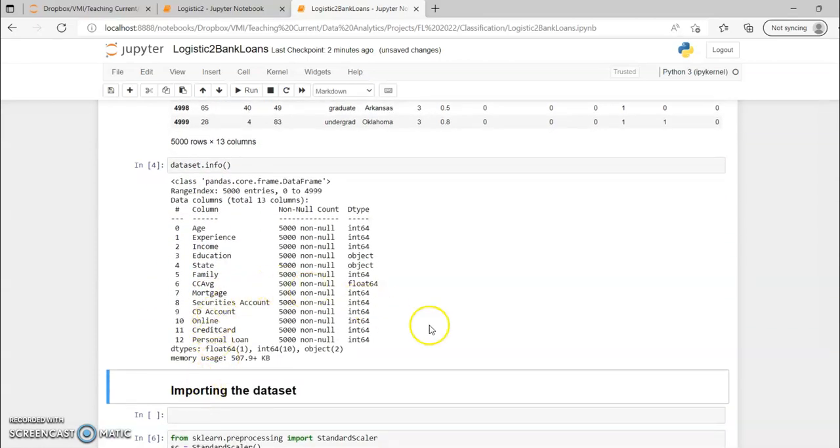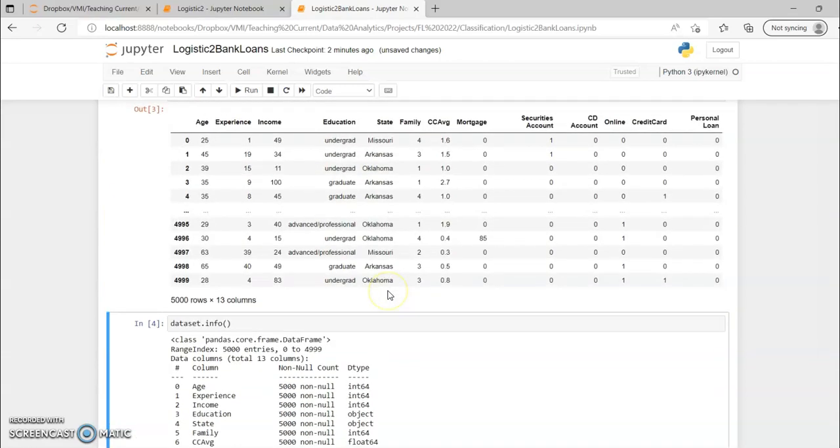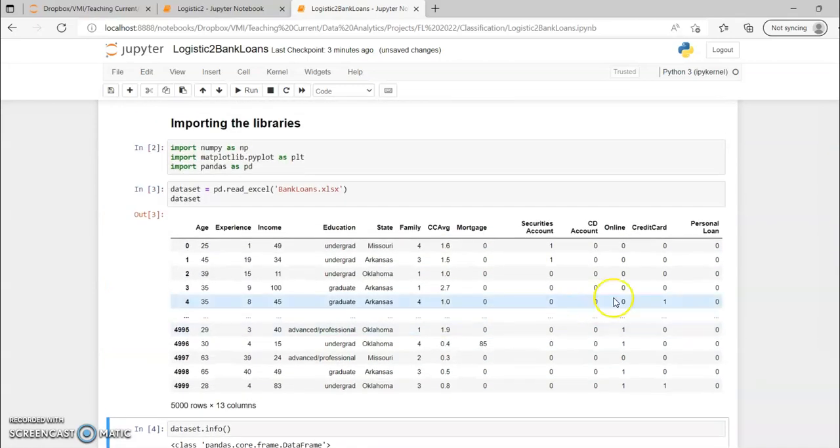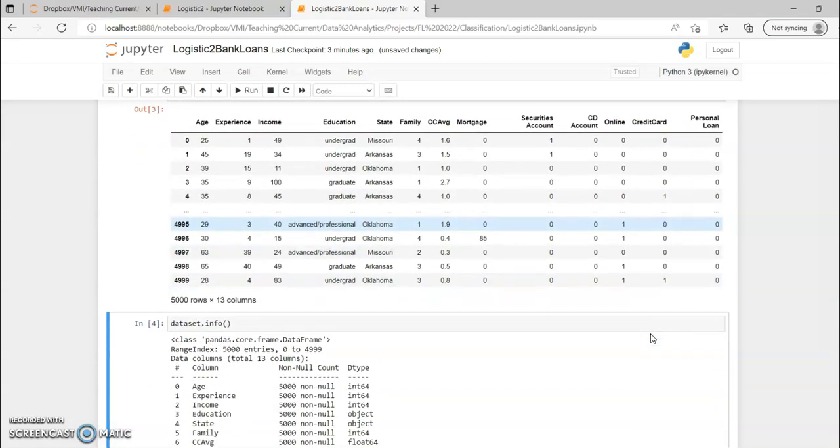Now, we've got several things that are obviously numeric variables like CC average, because that's a decimal variable, a float. But some of these other things, such as income, for instance, are also numeric. They do show up here as integer because there's no decimal values, but we would treat that as a numeric variable. There's some other things here that are dummy variables.